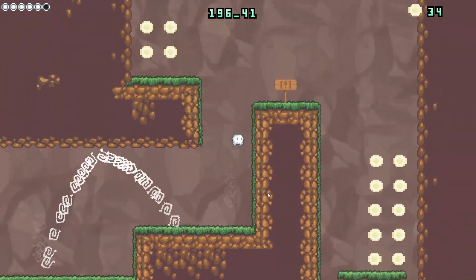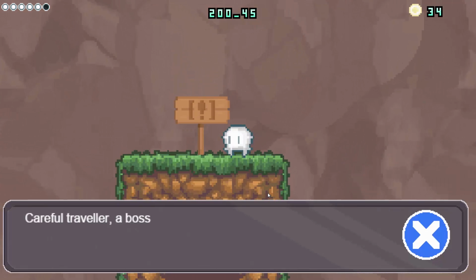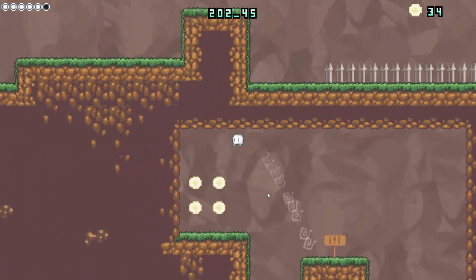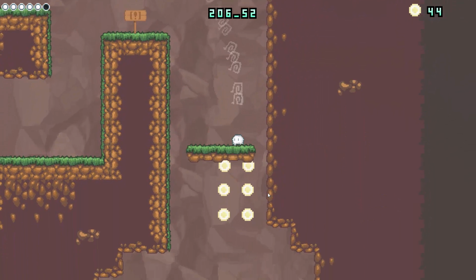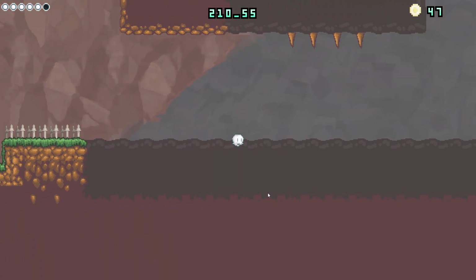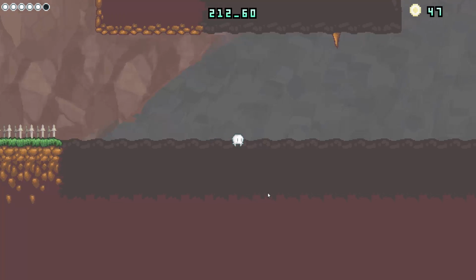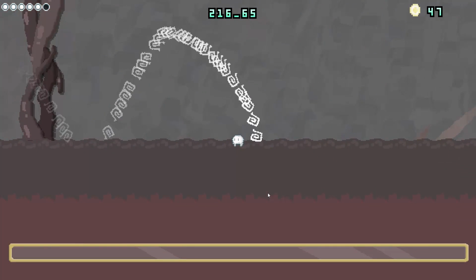There we go. And we have our final sign here. Did you hear that? My sign senses are tingling. Careful traveler, a boss approaches. So we're going to have a final boss fight just to top everything off, which will look really nice. And that platform got a little stuck there. But we have so many things going on that I really hope that if you do encounter any problems, they're problems that you can fix.